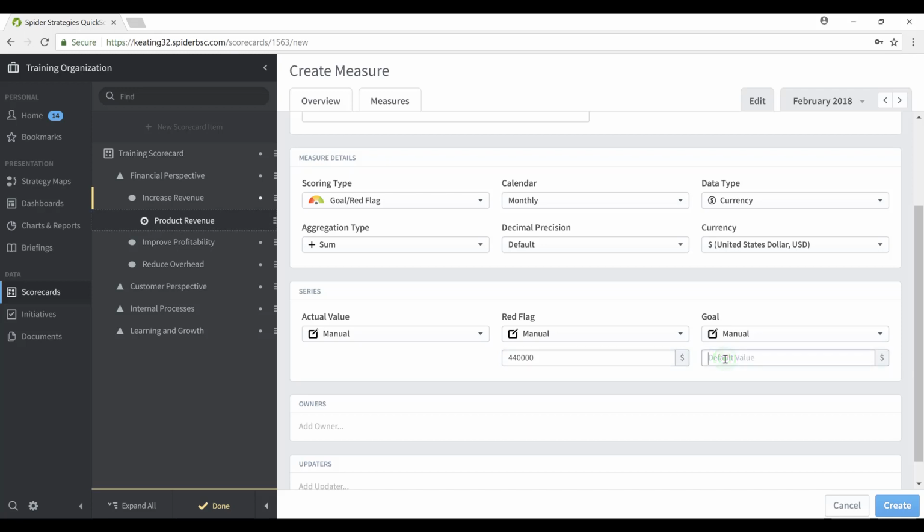Similarly, moving over to goal, this is where you define the numeric threshold where the color will change from yellow to green, and a score will be provided that is somewhere higher than 6.67. So in defining the red flag and goal values here, you're defining the thresholds primarily that determine the colors for your metrics as presented in the scorecard.